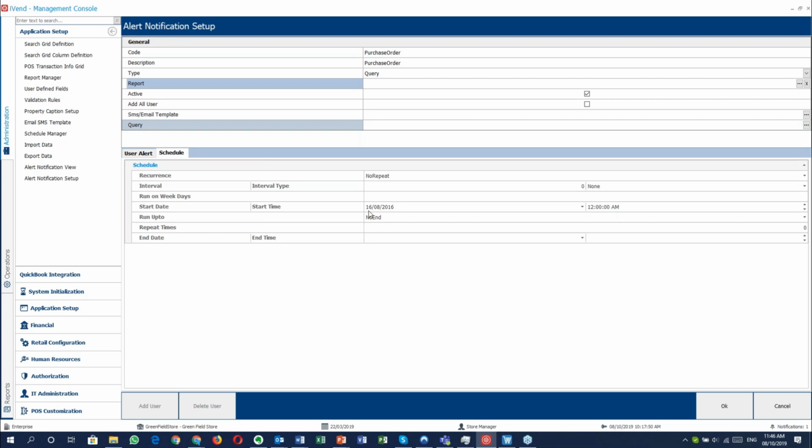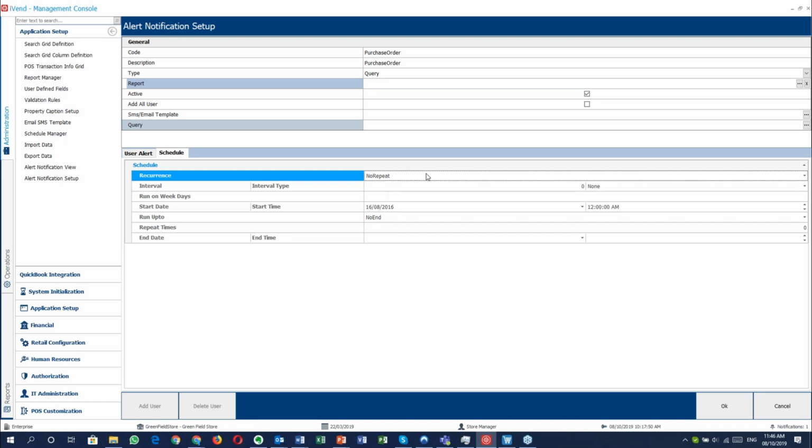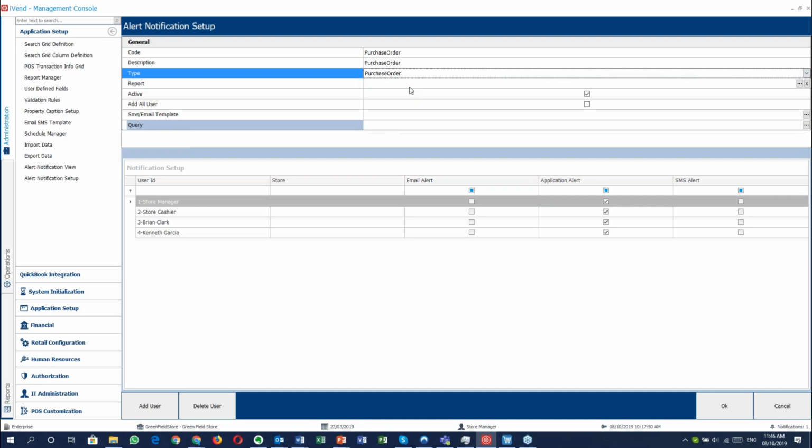And then also, what is the schedule? If you are doing the query, it will ask you for a schedule, because that's obviously going to run whatever you set it to, however often you want that. If you do something like purchase order, you'll see it doesn't have the schedule option over there, because it will automatically pick up and send from the system.